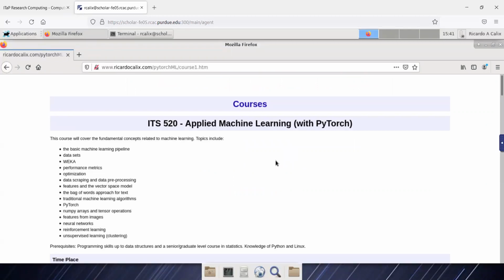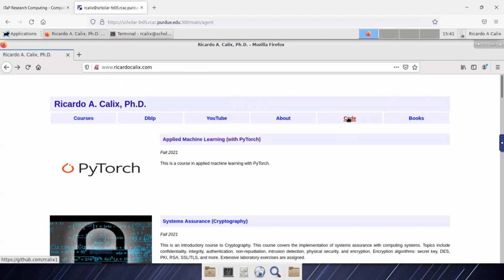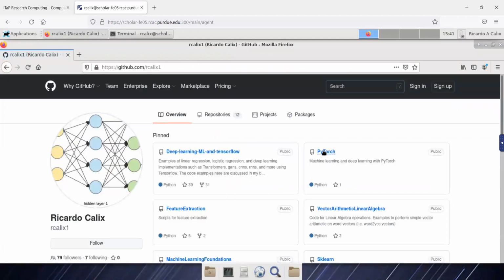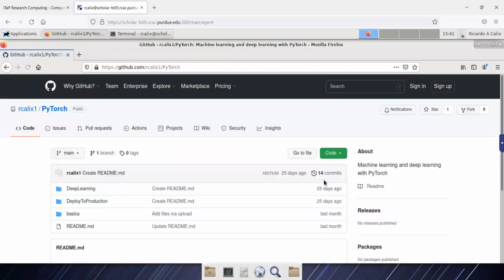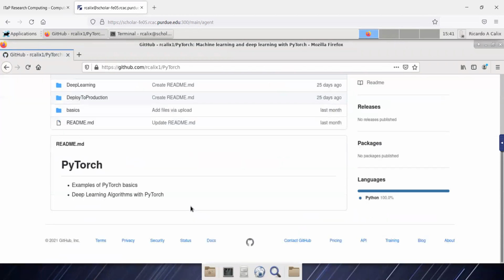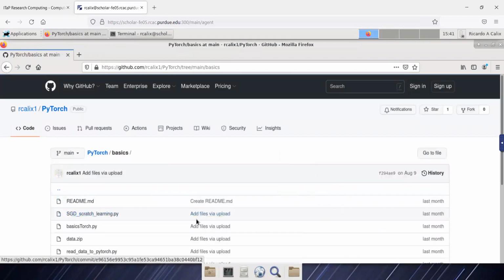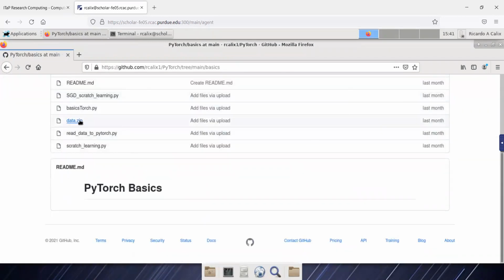All right, so we should be back, I believe. Yeah, this looks like our environment. So we need to download. Let's go to code, under PyTorch, under basics. I already posted the data.zip file. So you just get this data file. It'll have all the files that you need for today's class.